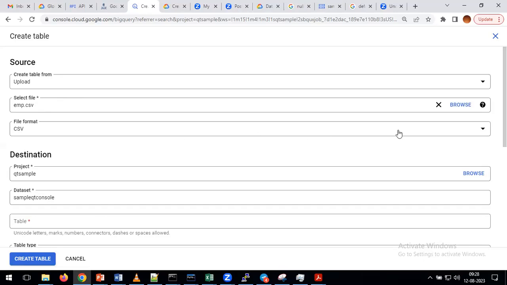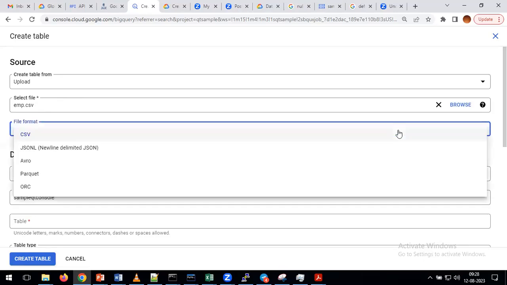And after that, what is it asking? It is asking for the file format. What are the different types of files we have? CSV, JSON, Avro, Parquet, and ORC. I know most of the folks don't know what Avro, Parquet, and ORC are, and we are going to cover that in the coming classes. But for now, what type of file are we dealing with in this example? We are dealing with the CSV file. So here we need to give the file format as CSV.